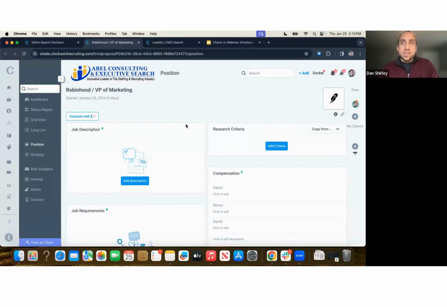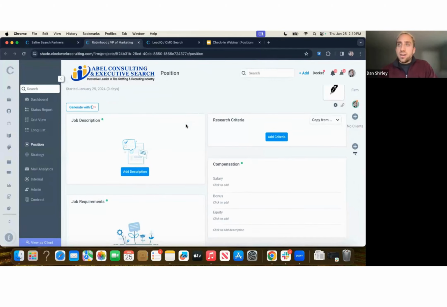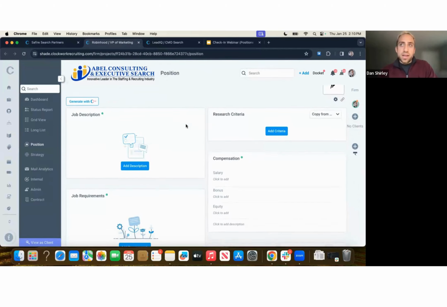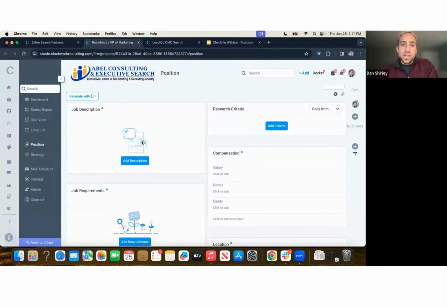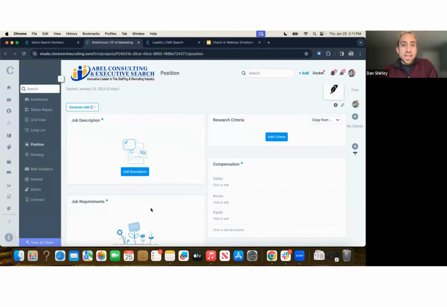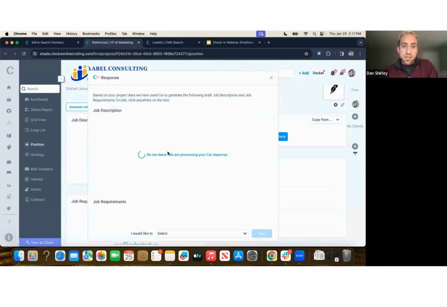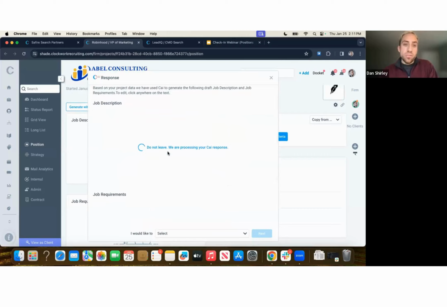Awesome. So now that I've created a project, I can start defining my ideal candidate. If you've already got job specs defined, you can drop them directly into the job description and job requirement text fields here. If not, no worries. You don't have to start from scratch anymore. You can simply click the Generate with Kai, which is the Clockwork AI button here. And once I click on it, it's going to start generating those texts for me.